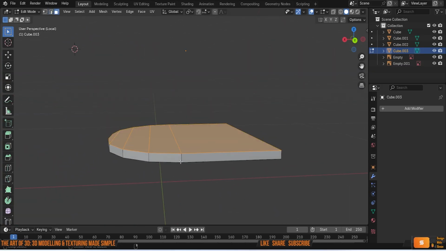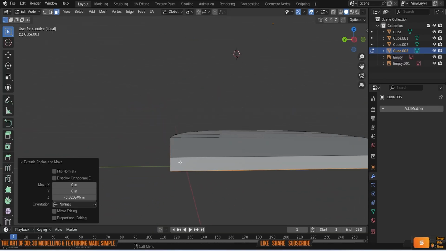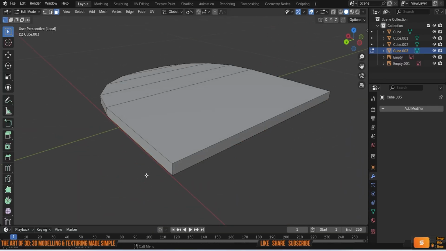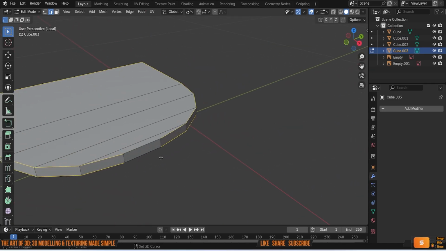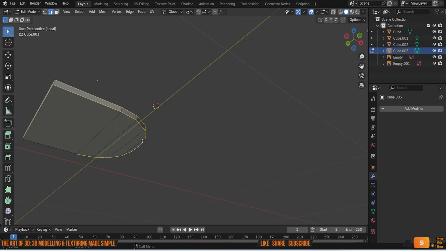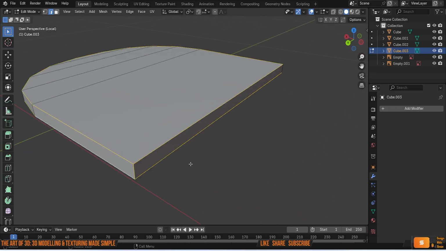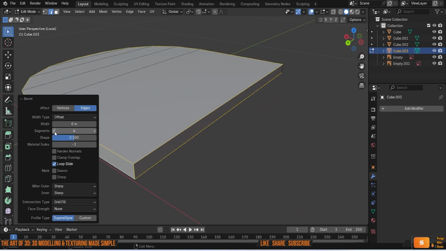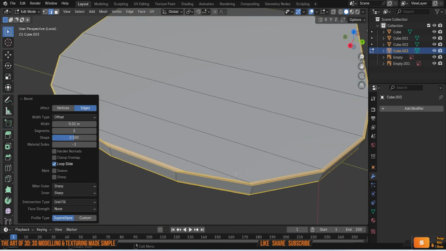And then what I'm going to do is delete all the other faces. Select that face, E to extrude and bring down. Then we're going to grab all the edges. Control B to bevel, change that back down to 2 again, to round that off.